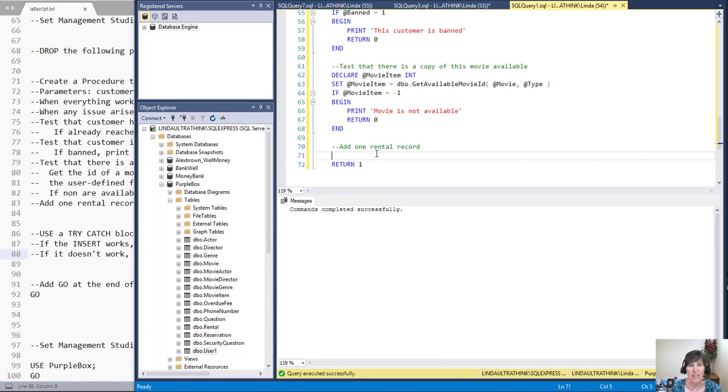What could make it not work? If they have the wrong type, or if they send us a customer that isn't in the data, or a movie that's not in the data. So let's go ahead and begin a try and end the try and begin the catch and end the catch. And this will let us try this insert, which is what we want to do, right? Add one rental record. So let's go ahead and insert into rental.